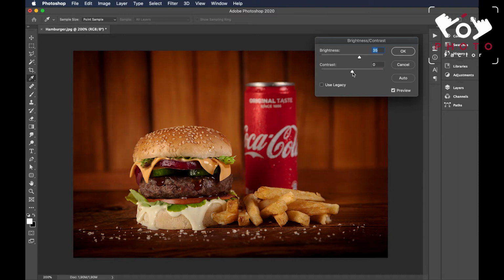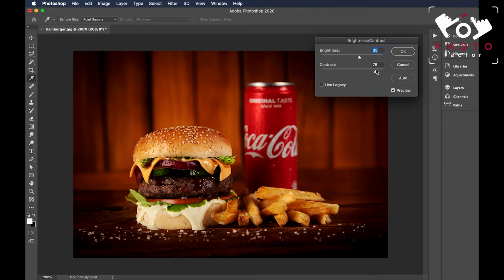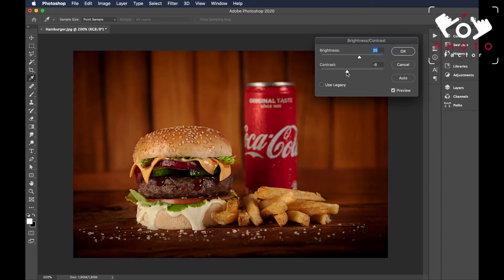And the contrast, same story. If I slide it over to the right, notice how much more contrasty it gets. And if I slide it over to the left, how less contrasty it gets. So we start off over here, and it looks pretty good. I'm going to maybe just slide it a little bit to the right, add a bit more contrast. Maybe there. That looks good to me.